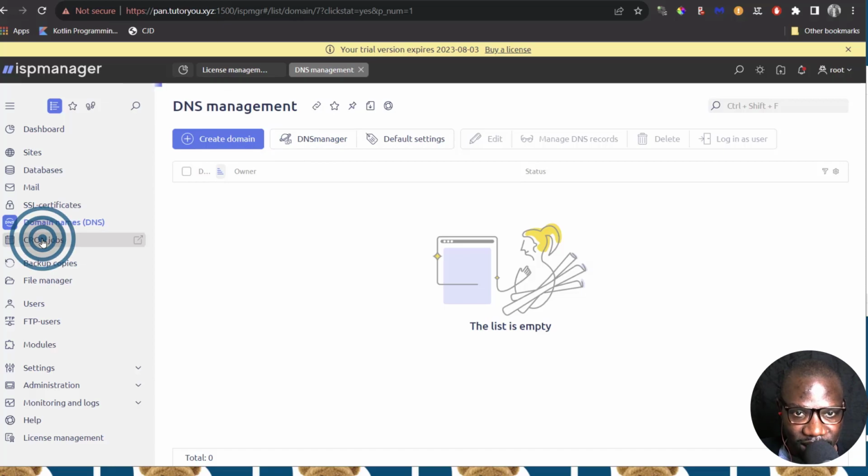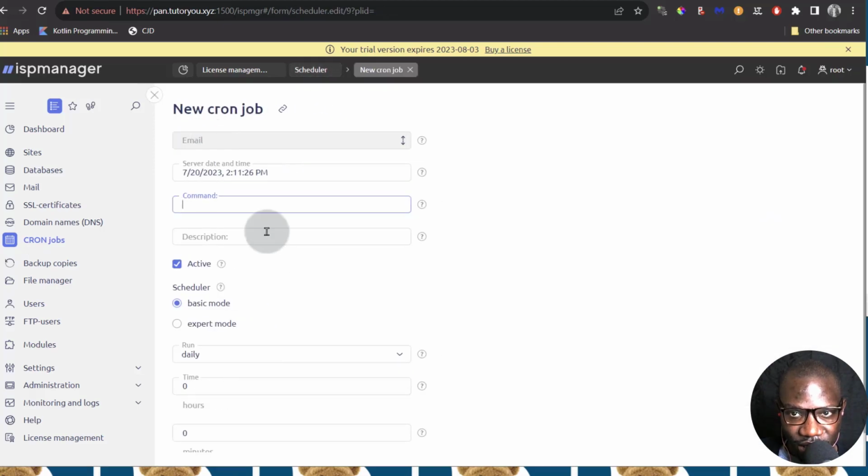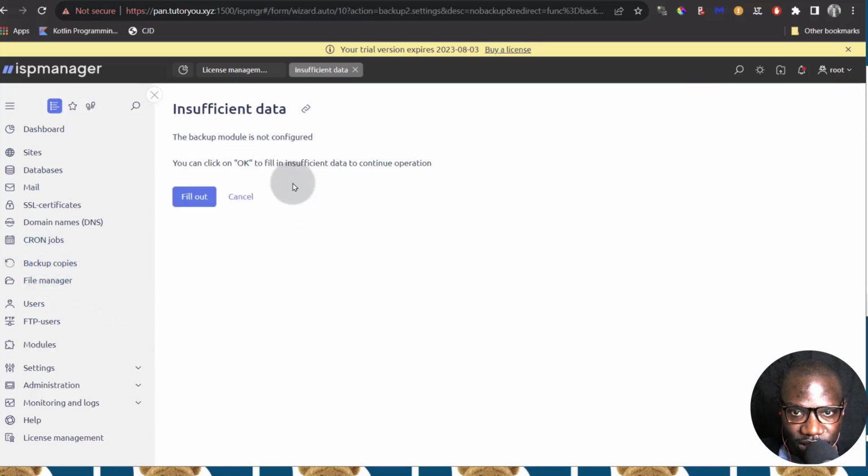And then if you need to set up cron jobs, that will be here. You can see the current cron jobs which are here. You can also click there and you can create a new cron job. Backup. The backup module is not configured, but you can handle your backup here. You can set up your backup right there, and we're going to see how to do that at some point.